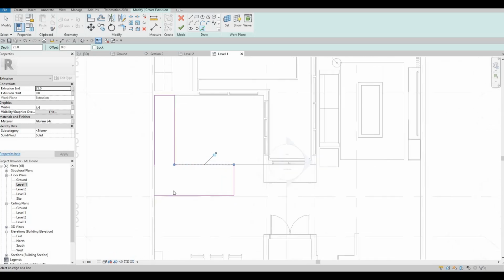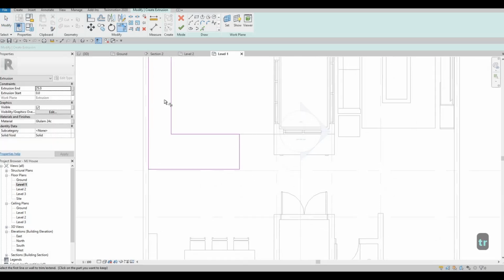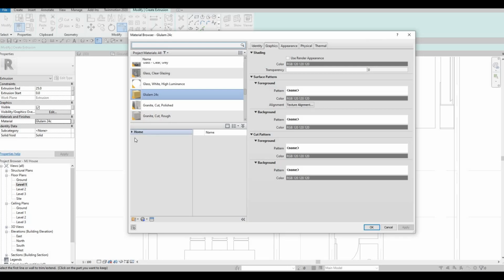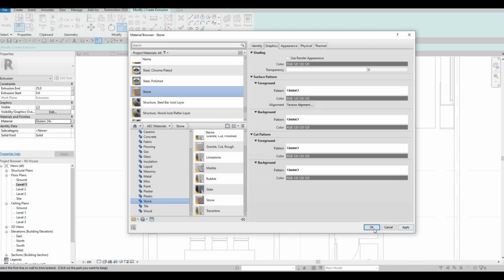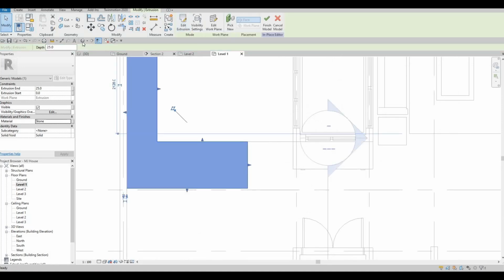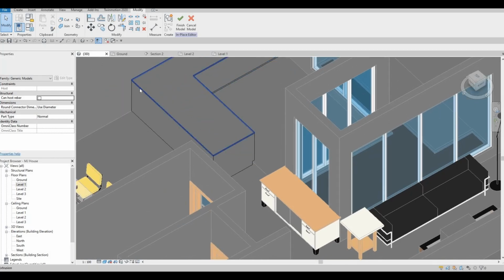Obviously, I'm gonna pick all the sides, trim and extend on those corners, and then change this to a different material. So the material that I'm gonna use there is a stone material to differentiate the case. So I'm gonna use stone, click apply and then OK, and then now click on finish. Let's look at it in 3D and it will look like that.